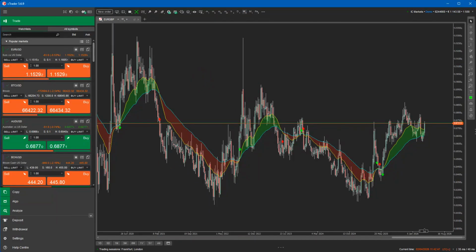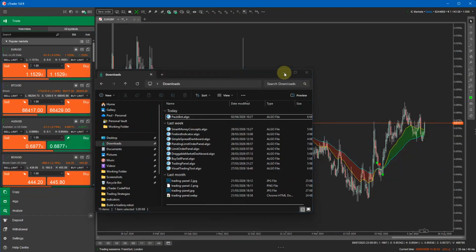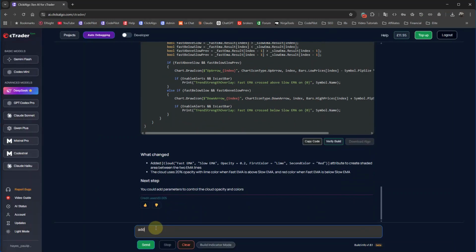So the first thing I'm going to do is go back to my downloads folder. I'm going to delete the download we did previously so I get the same one back. I'm going to go back here and I'm going to say add Telegram alerts.